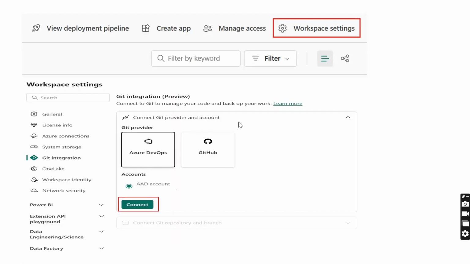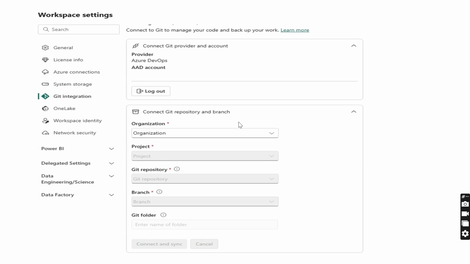Also, the Power BI workspace now has Azure DevOps integrated into it. Now we can manage the Git version control using our Power BI workspace. This is a screenshot of the Power BI service workspace. Here we will define our project, the Git repository, the branch, and the Git folder name. You'll see the Git integration option in the workspace settings in Power BI.